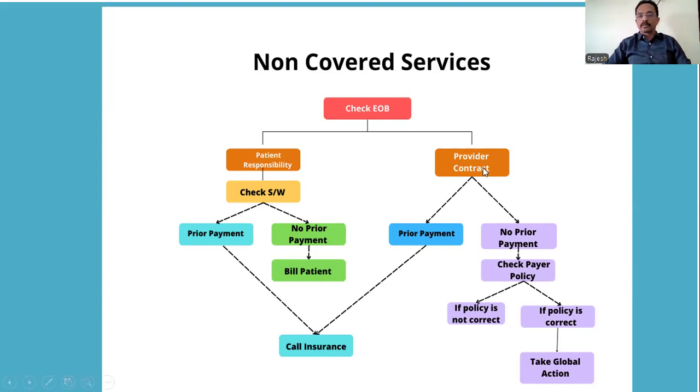When it comes to the provider contract, we do the same thing. It is more related to your provider contract and is credentialing related. When they do a contract, they discuss which services are covered and which are non-covered. So we check the same thing: prior payment. If we received a payment, then obviously you can call the insurance and send it back for reprocessing. If there's no prior payment, you have to check the payer policy.